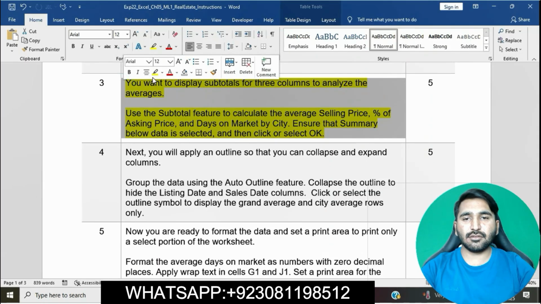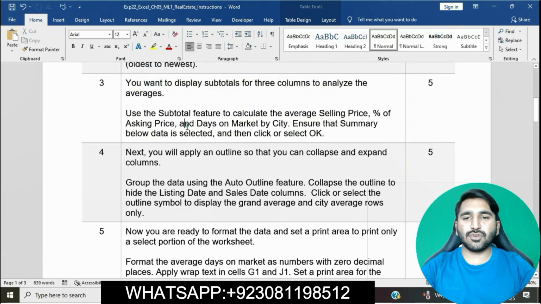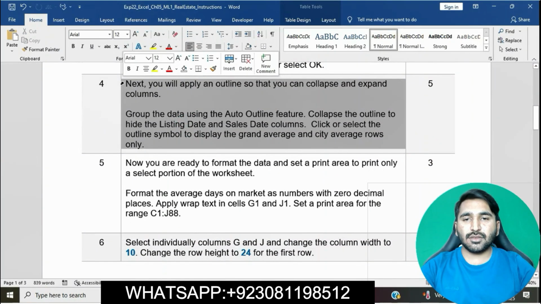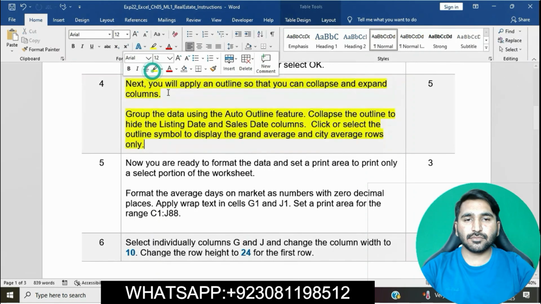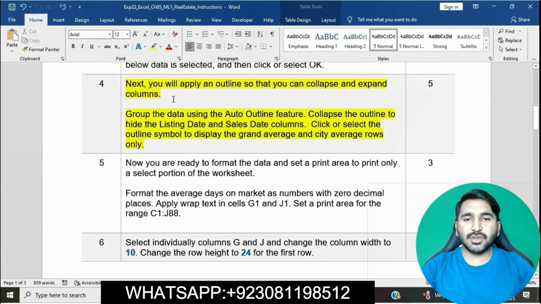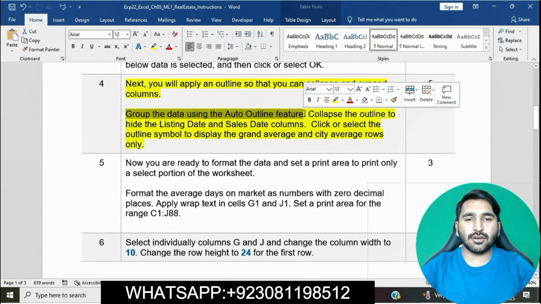You can see here, now I am going to do question number 4. In question number 4, group the data using the auto outline feature. Collapse the outline to hide the listing date and sales rate columns. Click or select the outline sample to display the grand average and city average rows only. First we will group the data using the auto outline feature.